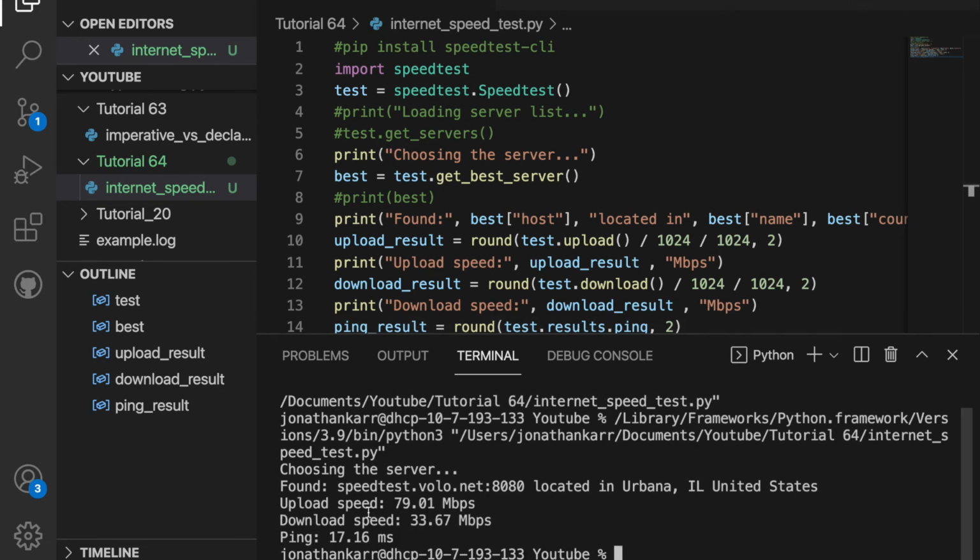And there we go, the upload speed is 79 megabits per second, download speed is 33 megabits per second, and the ping is 17 milliseconds. So that's how to do an internet speed test in Python.